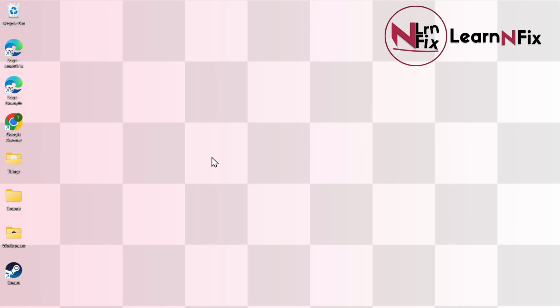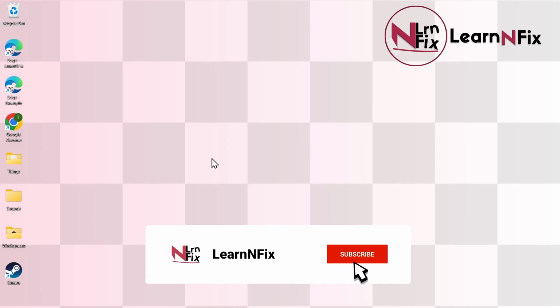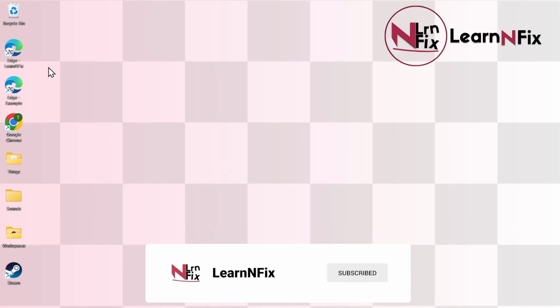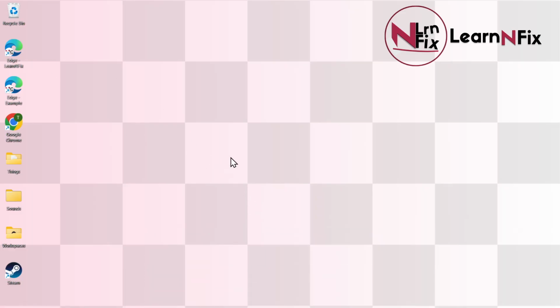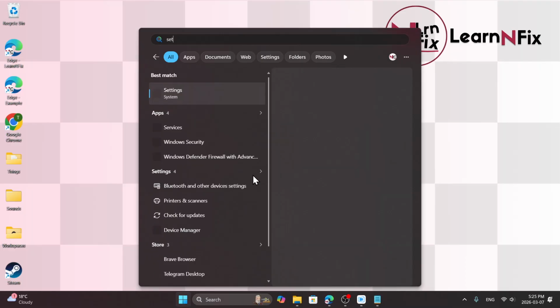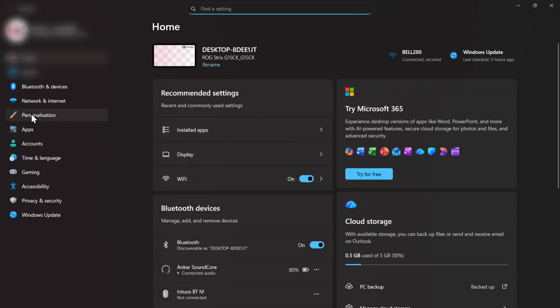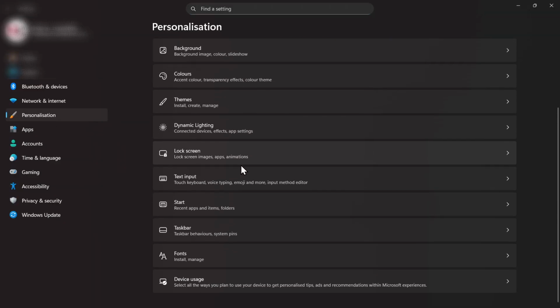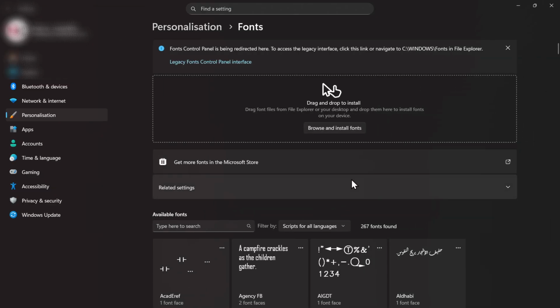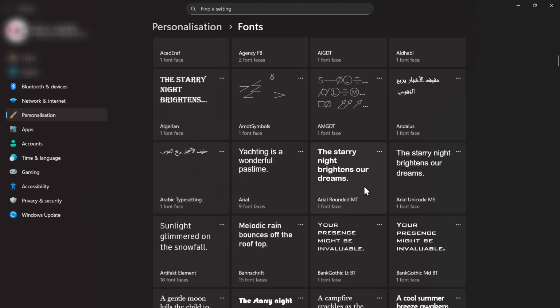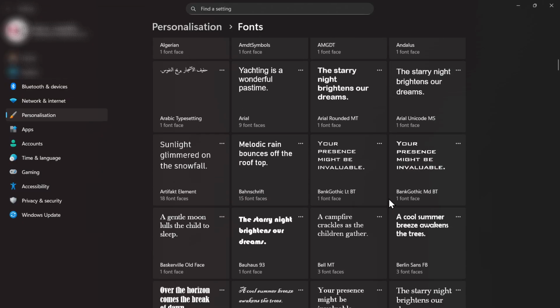In this video, I'm going to show you how to change the Windows 11 default font. To do this, you have to first pick a font. So go to Settings, and once you're here, click on Personalization, scroll down, and then click on Fonts. This is where you can see your system's fonts, and you can now just choose one.